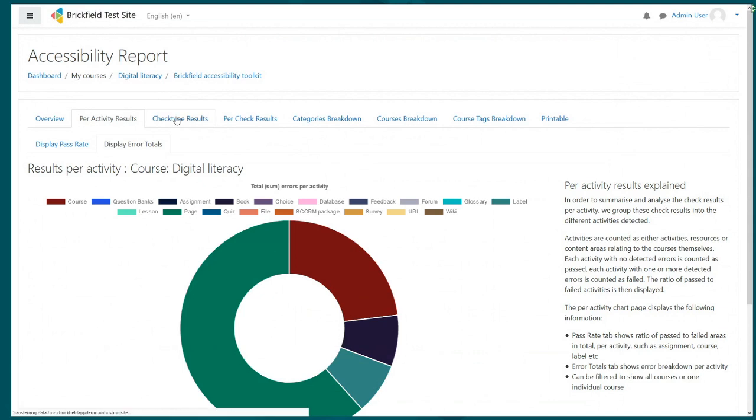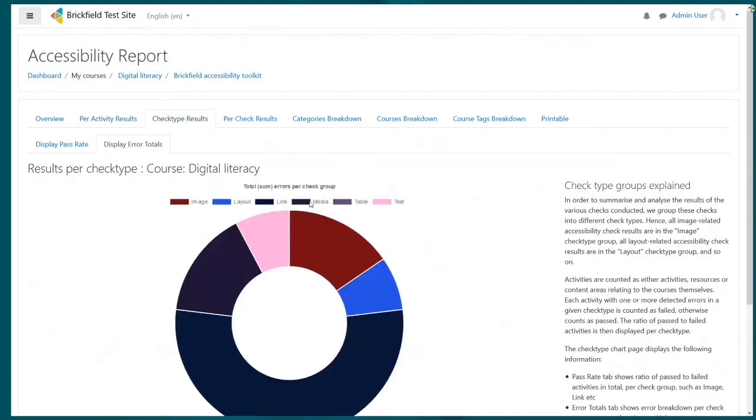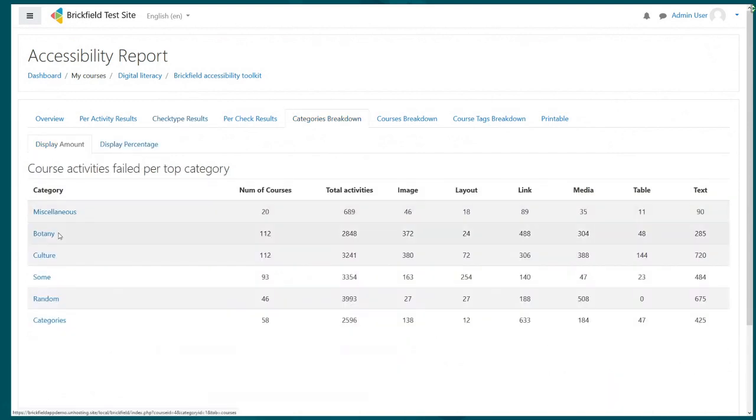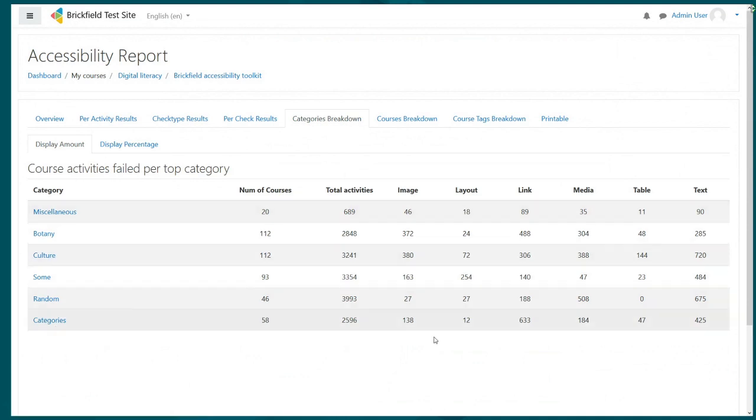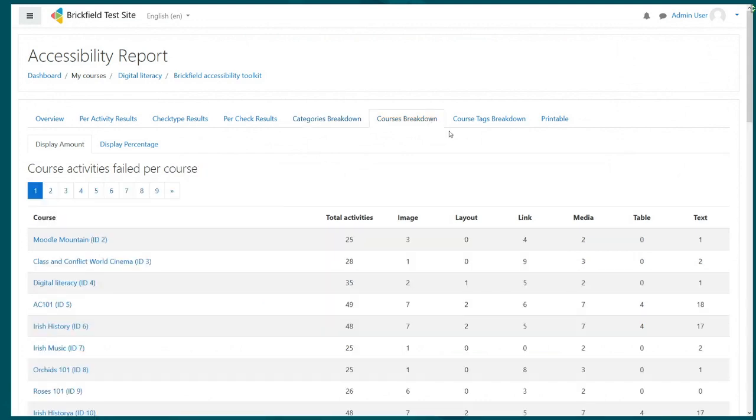We group all of our checks into image, layout, link, media, table, and text, because there's a lot of technical stuff in that, and you don't need to know that, not immediately. But you can see here that 7 of the errors, so more than half, are related to links. Now, I've done that deliberately, so you'll see in a moment. We also provide a category breakdown, so if you're a college, you can see your School of Botany or your School of Culture, otherwise known as the Student Union usually, and then some random categories. It gives you a breakdown of how many problems you have, or also the percentage. Or you could have a complete course breakdown and so on.